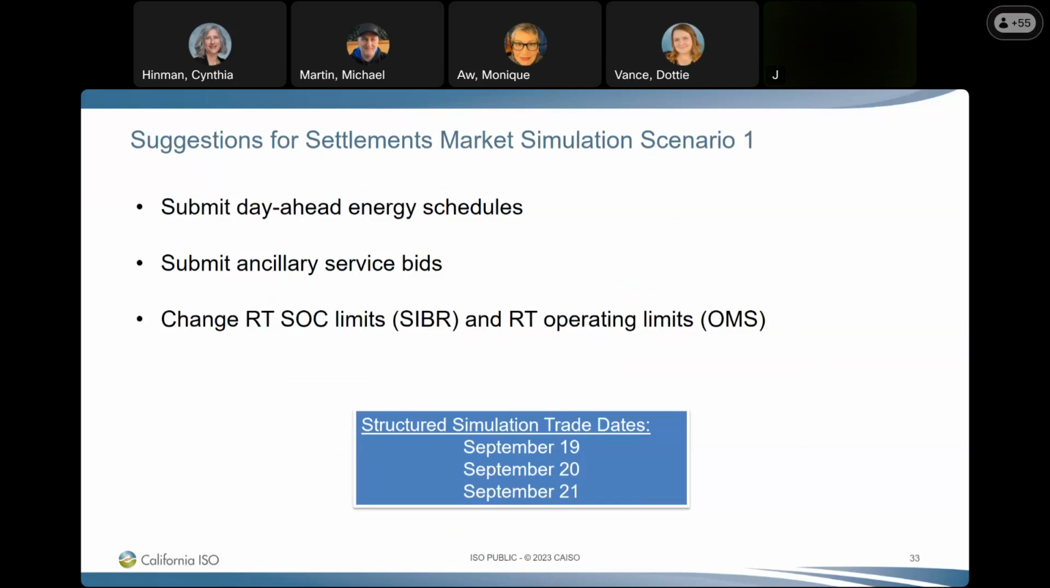SOC and the settlement. To put words in Monique's mouth, she suggested that you want to submit day-ahead energy bids, submit ancillary service bids if you have ancillary services, and also submit real-time charge limits in CAISO, and also try out using those real-time operating limits in OMS. Also, you're going to want to bid high at the hold, and I have a note on this later, and bid lower. Bid high during the hold and low after the hold. That's going to help create these scenarios.